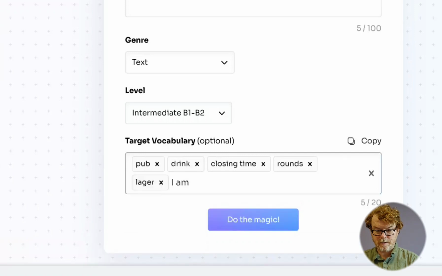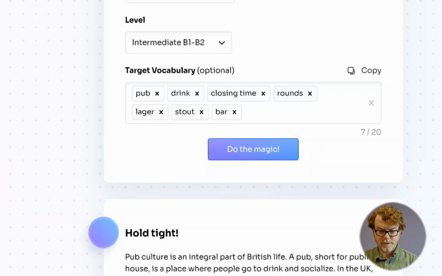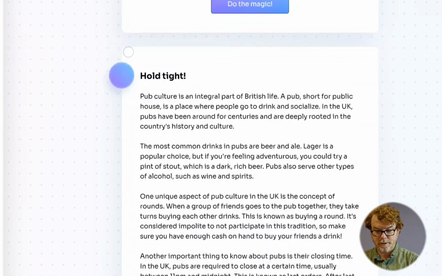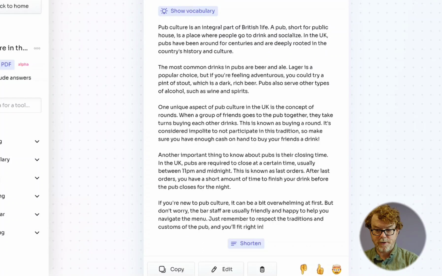Lager. Stouts. Just putting a few words that might be relevant to it. Bar. And then once you've done that, you just click that do the magic button. And then you can see it generates, let's just pull that up a little bit, it generates that text for you.